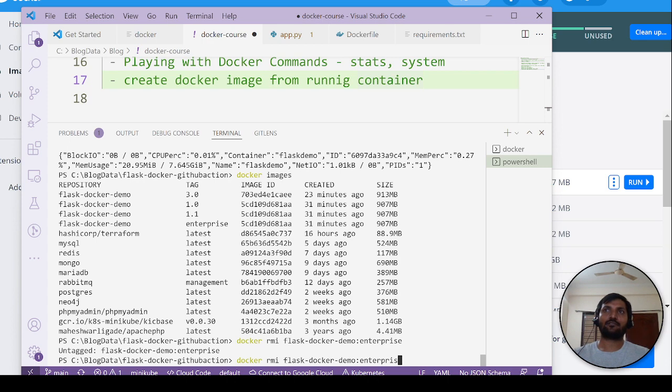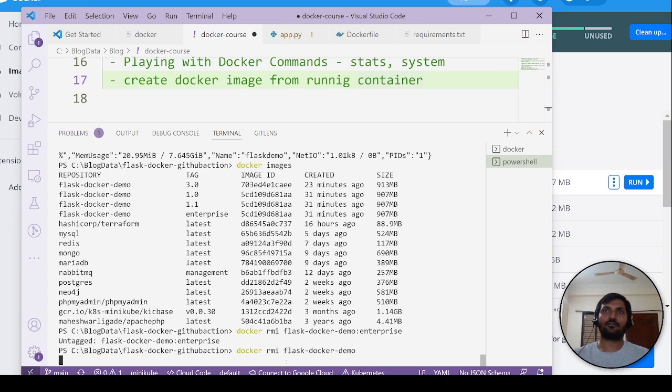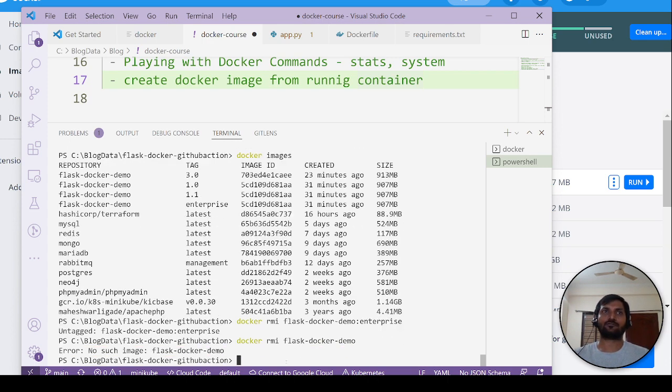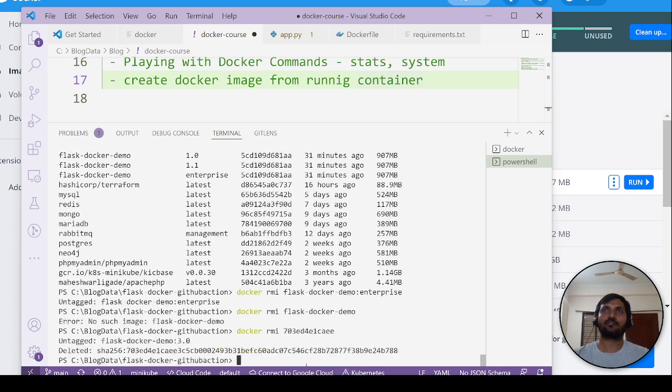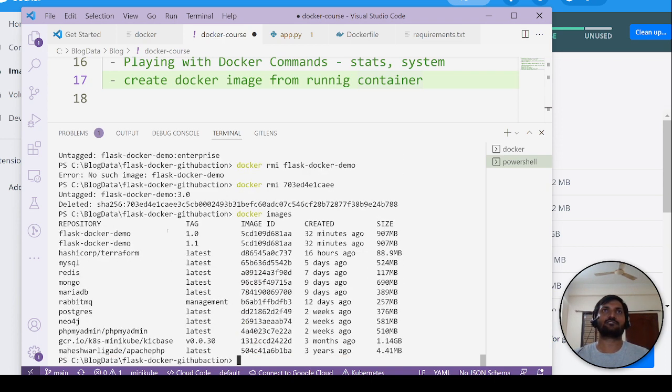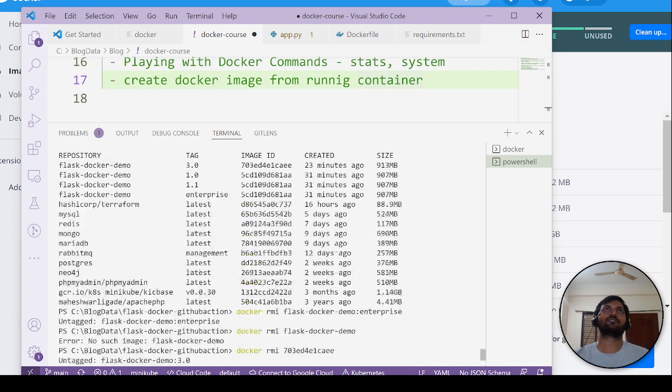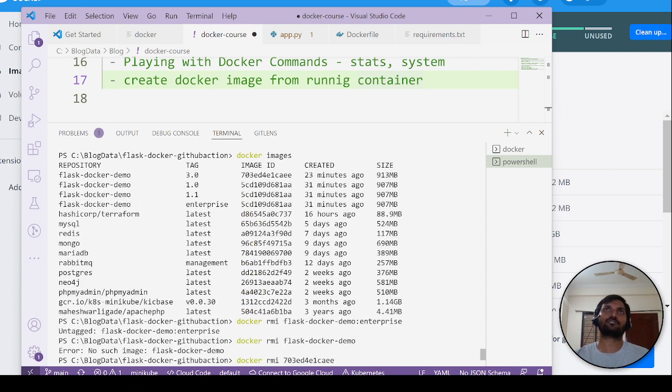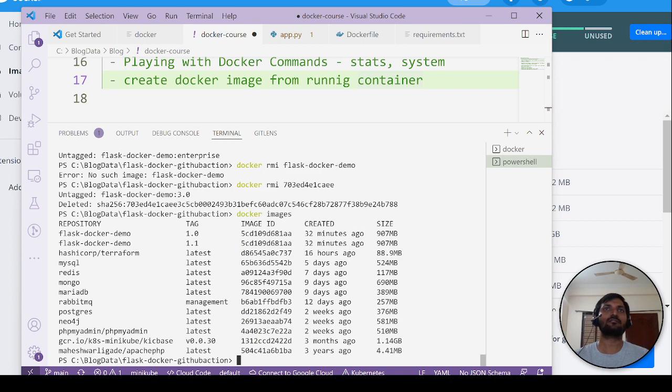Okay. If you are removing without the tag, then there is no such image because you have multiple tags. Even you can remove the image using image ID as well. So instead of a tag, I have image ID. Okay, this is deleted. If you look here, it will show other images 1.0, 1.1, not the enterprise and 3.0. So this one I have removed using image ID, and this one I have removed using tag.